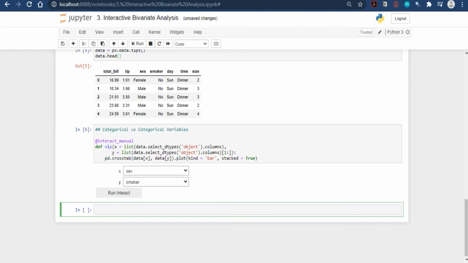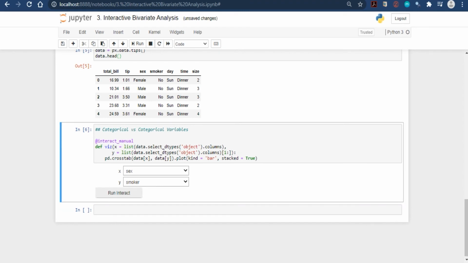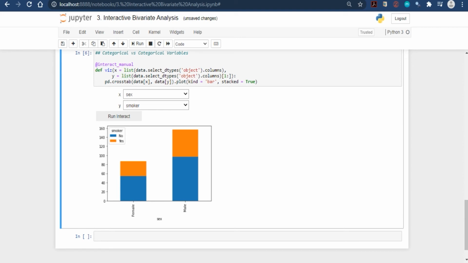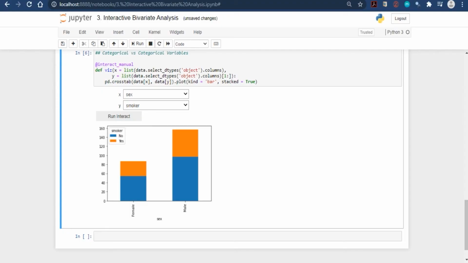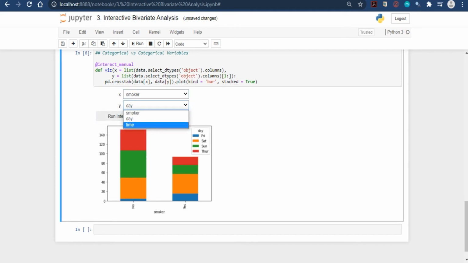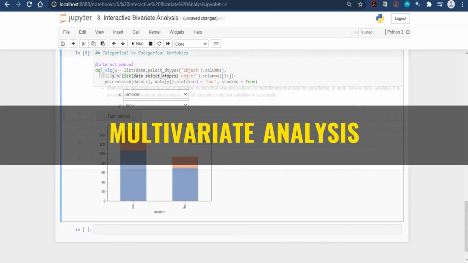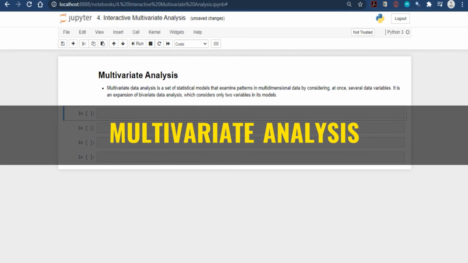Cross-tabulation is a method to quantitatively analyze the relationship between multiple variables. Also known as contingency tables or crosstabs, cross-tabulation groups variables to understand the correlation between different variables. It also shows how correlations change from one variable grouping to another. Now let's make an interactive function and see how it works. Let's change the columns and check whether the chart is changing or not. It's working well.